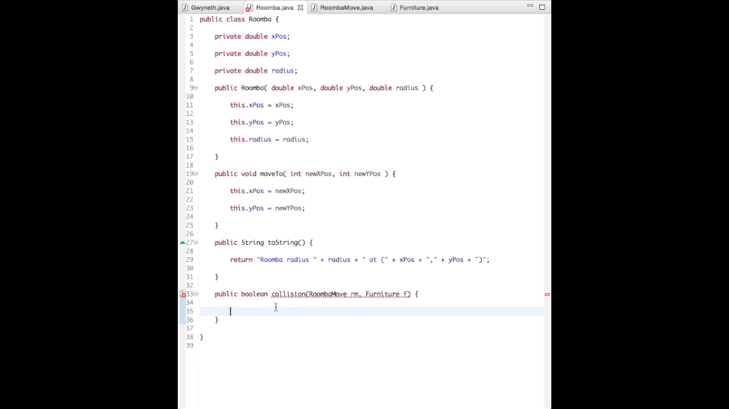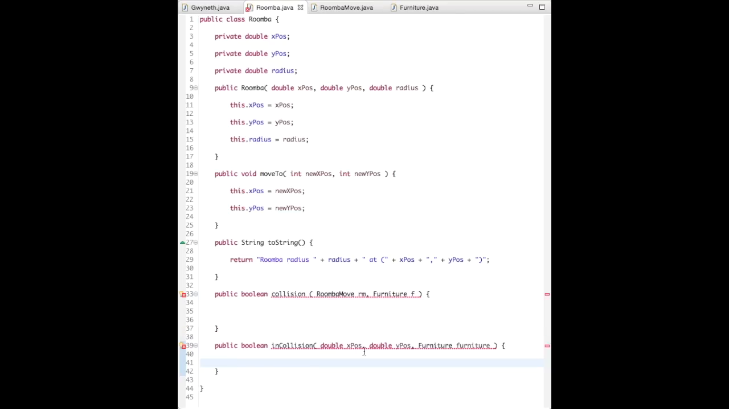The first thing that we need to do is somehow extract the relevant information from Roomba move. This method expects to receive a Roomba move object and a furniture object, but we need some way of extracting the relevant information. So we're going to call another method. I'm going to make a new method and call it public Boolean inCollision. Rather than accepting a Roomba move and a piece of furniture, this method is going to accept slightly more detailed information: an X position and a Y position, and then a piece of furniture. I'm doing this because I'm relying on Roomba move, which is nice because it neatly encapsulates a potential move, but that means I have to do this extra step, which is to extract the relevant information.